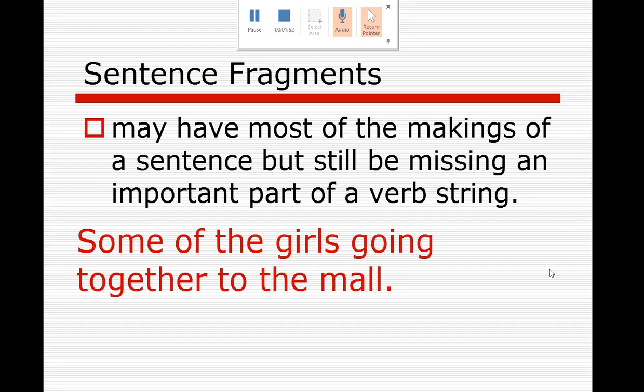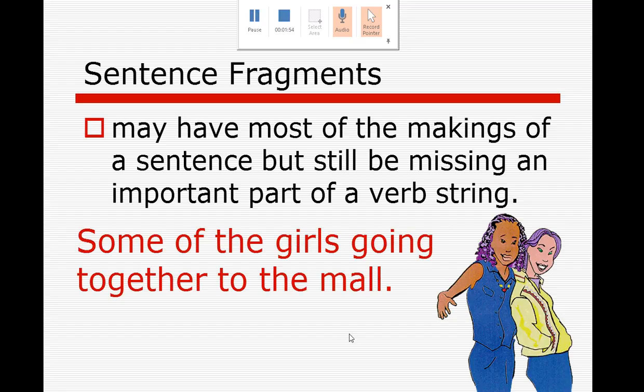It could miss part of the verb. Some of the girls going together to the mall. You would need to add some of the girls are going together to the mall, or else something at the end. Some of the girls going together to the mall wore purple.